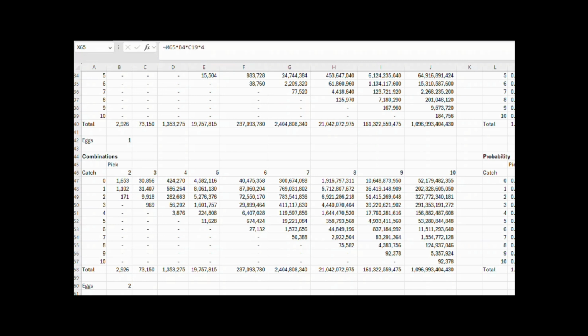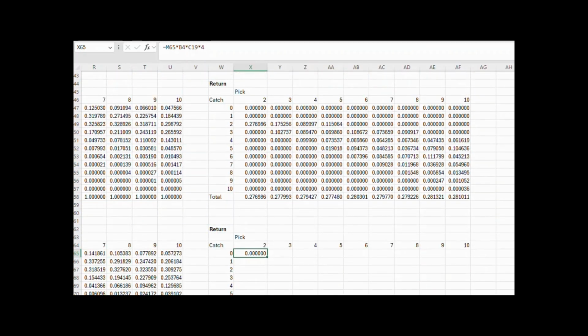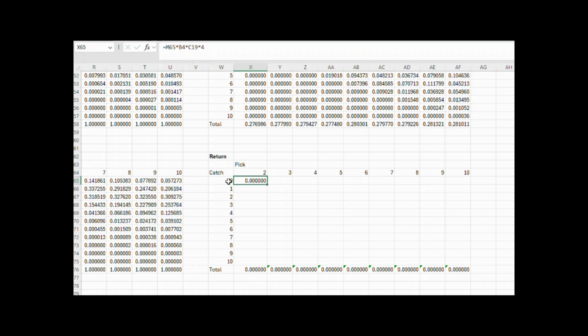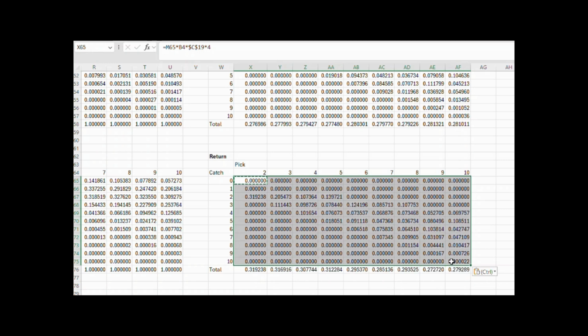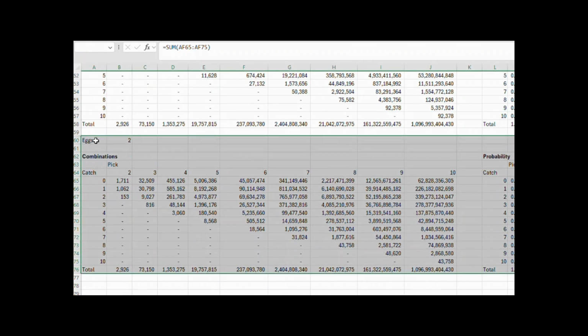And let me go back to our return table. And when we copy and paste this down, we don't want the C19 to change, which is that probability of catching 2 out of 3 eggs. So let's copy and paste that down. And voila, there are our returns for catching 2 out of 3 eggs. And now let's do the same thing for 3 eggs.